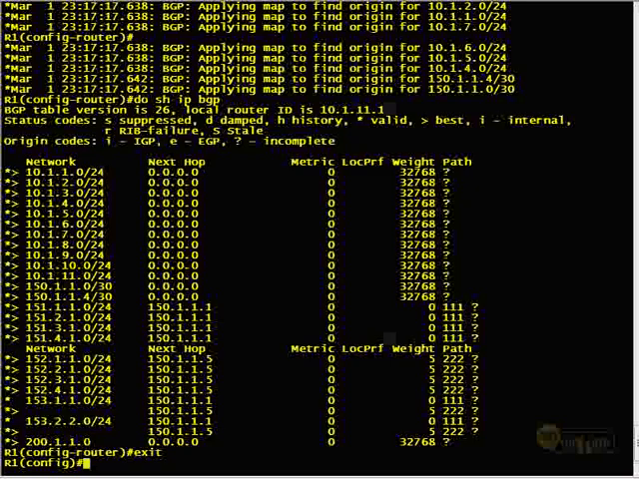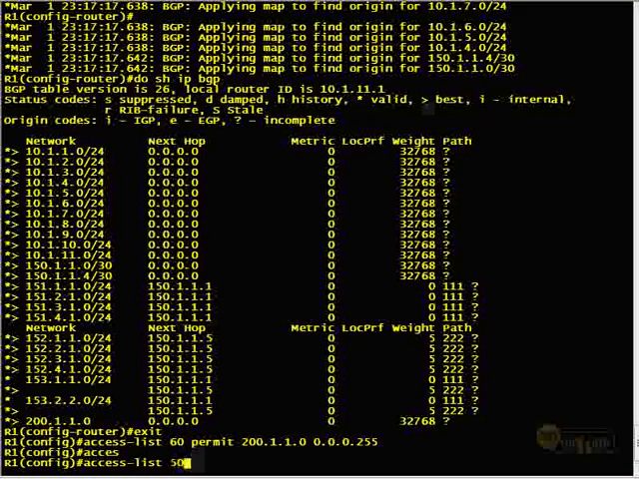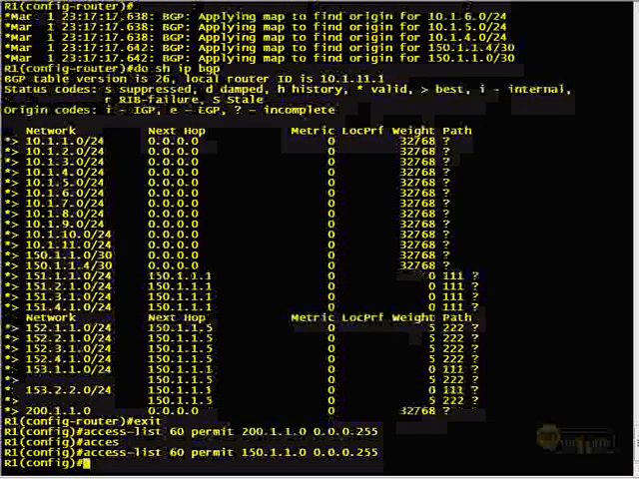So let's say I want to define a filter. Almost every filter that you do in BGP will rely on an access list, at least if you're filtering based on IP address or subnet mask. So what I'll do is create an access list. Let's create access list 60. And we'll do permit, and these are the ones I want to permit. I want to permit the 200.1.1.0 network, 0.0.0.255. I want to permit, we'll say, the 150.1.1.0 networks. So that's my two WAN links. I want to permit those in the table.